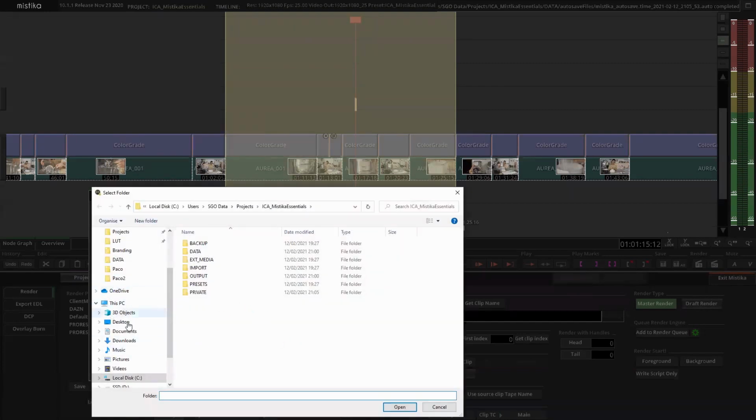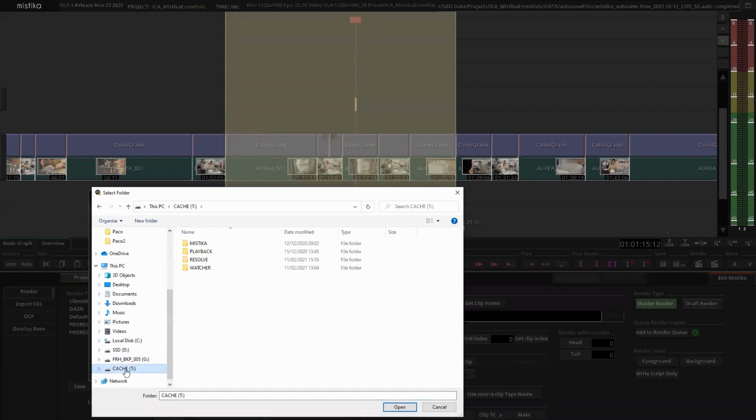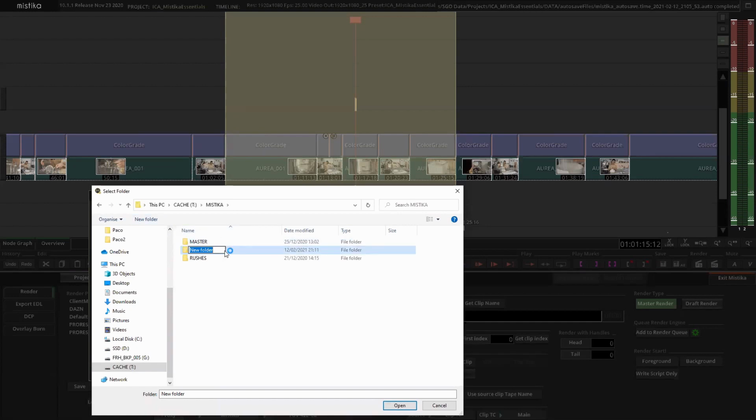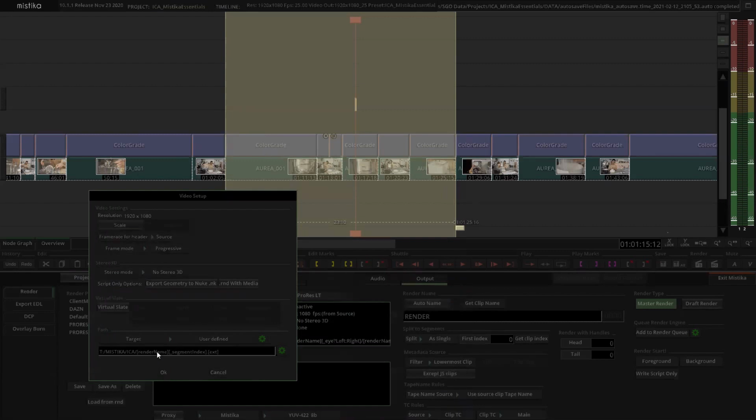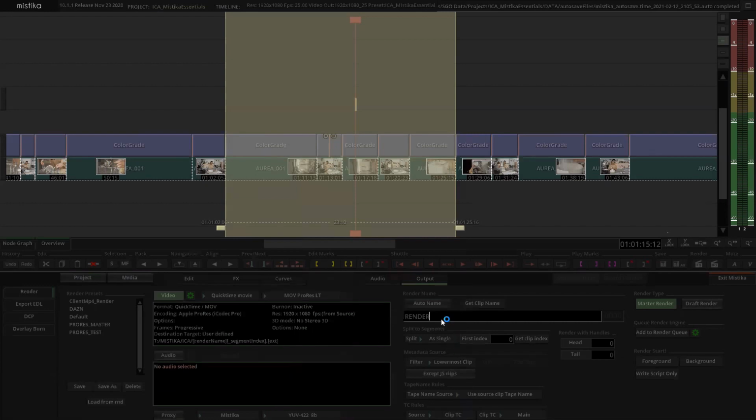And actually, I have here a drive for caching. I'm actually going to create a new folder, open, save this. You could say Mistika already creates what would be the wildcards or anything for the render. And here it's going to be the render name. Just say ICA day 1. You hit render.